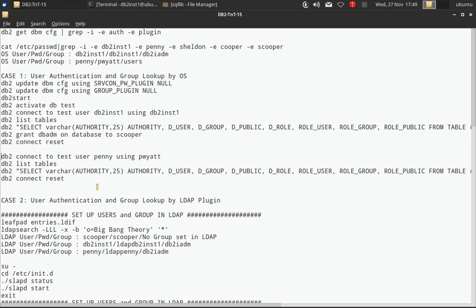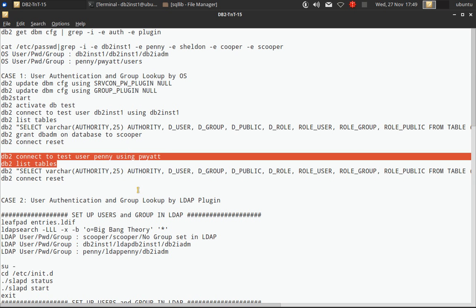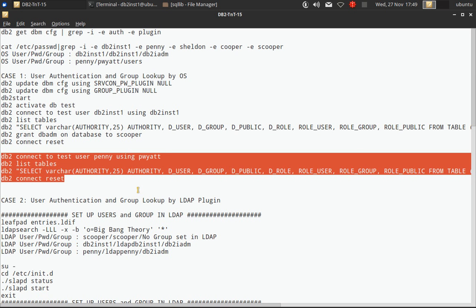Then the next thing to do is connect to the same database using the user Penny with the password of Penny, which is at the OS level, and I'm again looking at the authority of that Penny user. So Penny user should not have sysadm access because she does not belong to the DB2 IADM group at the OS level.